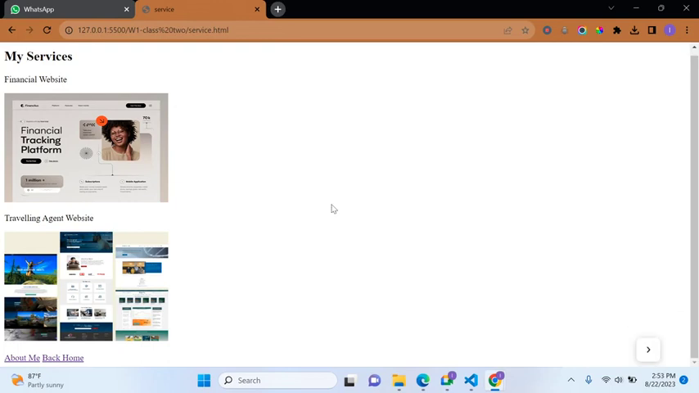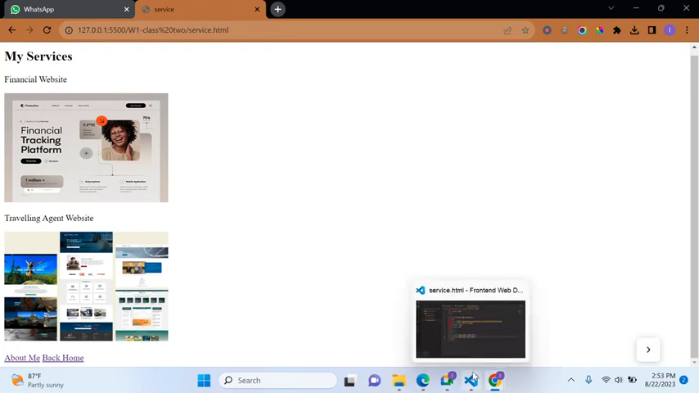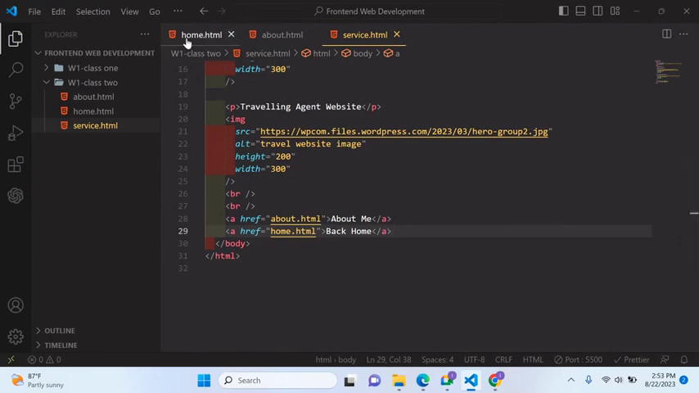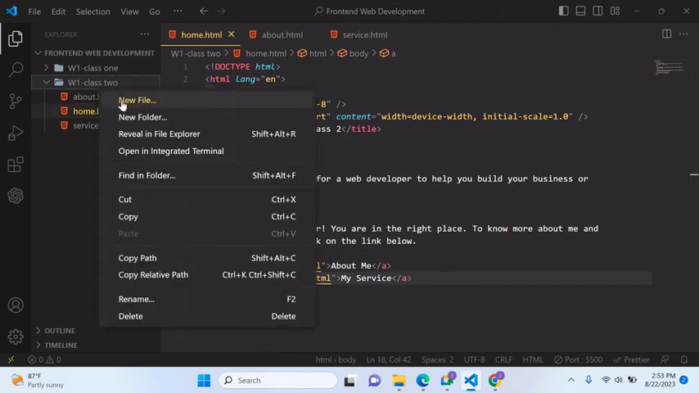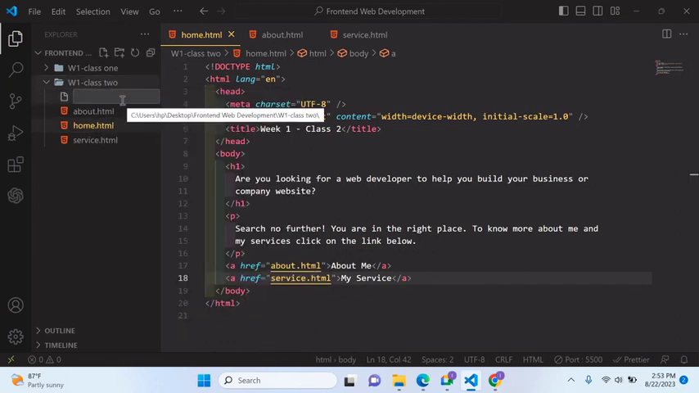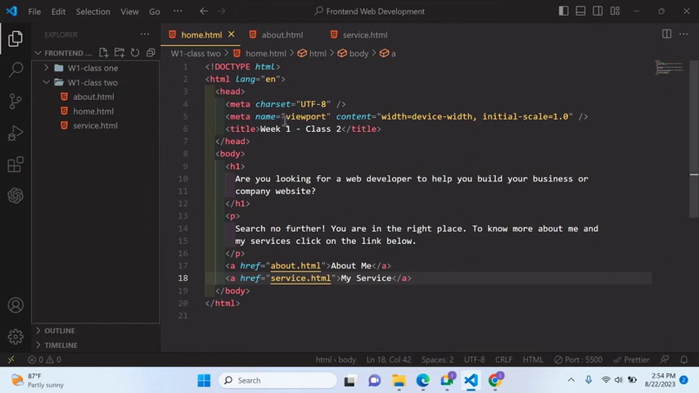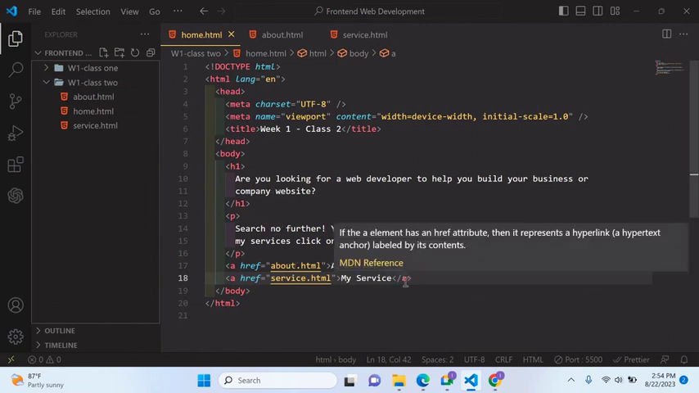So now I want to show you maybe, let me create another, something like a portfolio. Oh, okay, let me not create anything. Let's just still use the home, about, whatever.